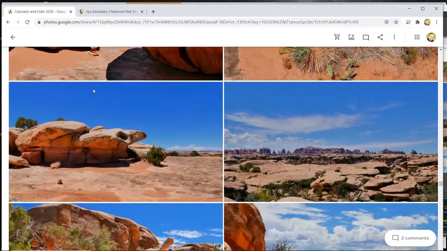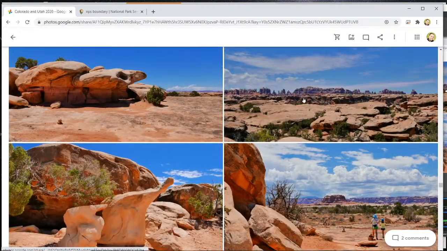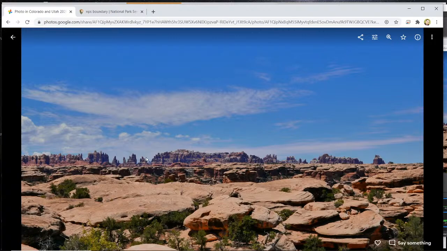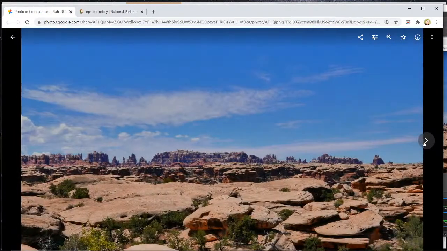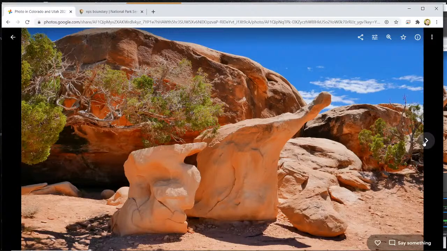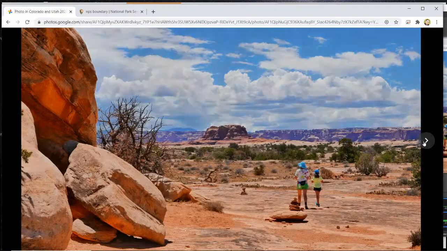These are called the needles, I think you can tell why. This is at Canyonlands. So Canyonlands, it just looks like another planet. You got these strange rock formations from wind and erosion in the sandstone.